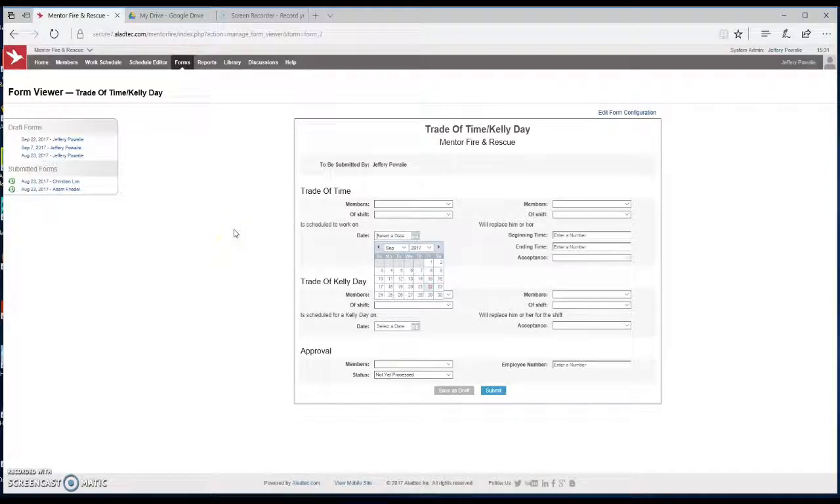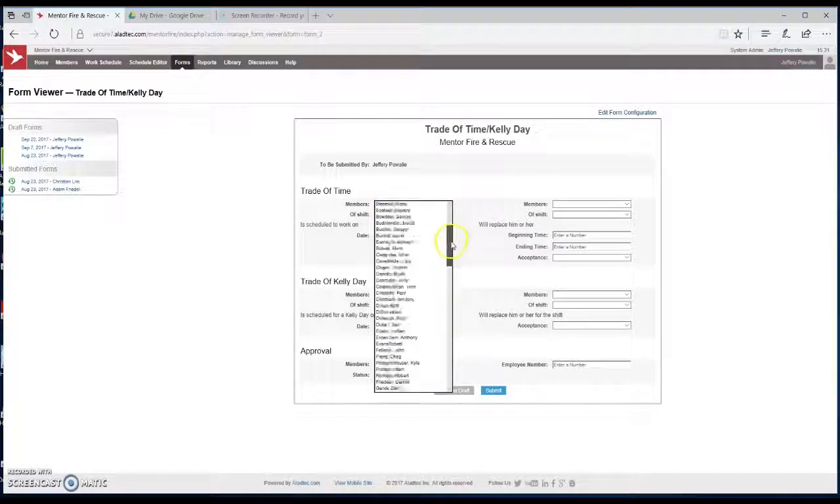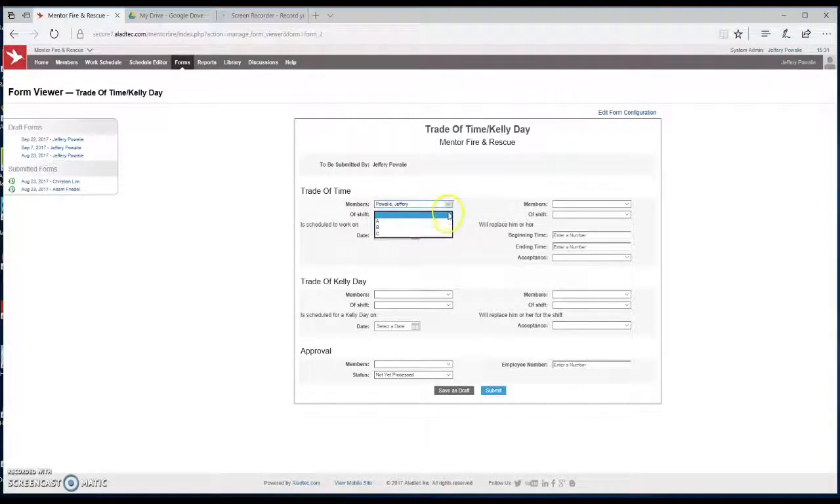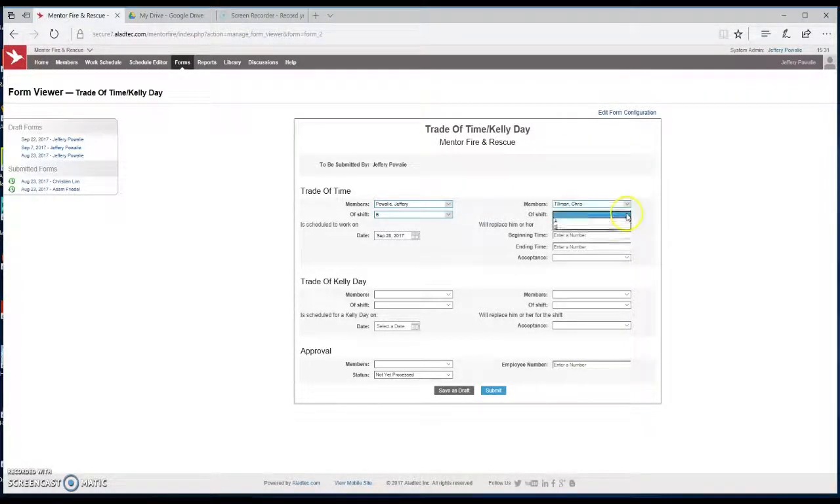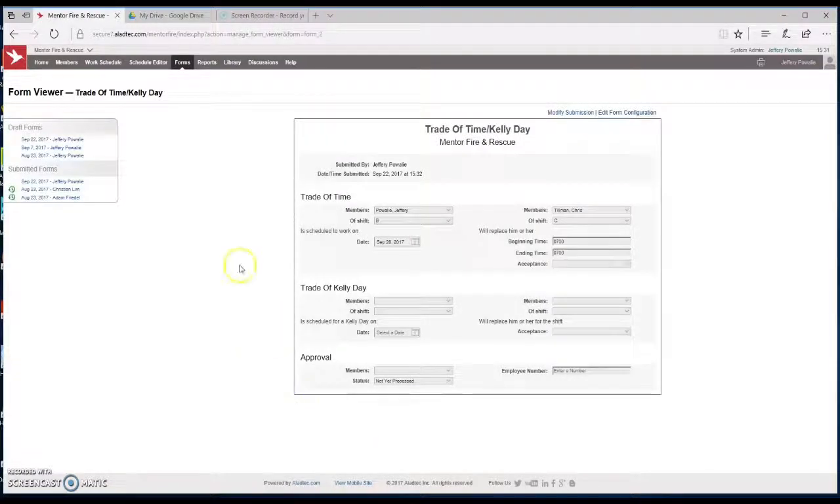All right, so this form here is pretty simple to figure out. You'll just fill out the pertinent information. Myself of B shift, I'm scheduled to work on this date, and then I'm going to say, let's see here, one of two people I can trade with. Chris Tillman of C shift will be replacing him or her from 0700 to 0700, and then I'd submit it.